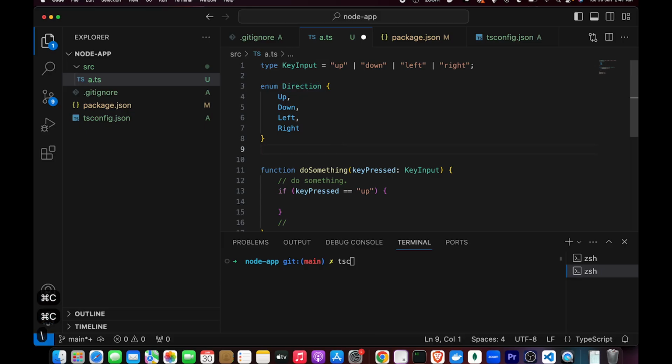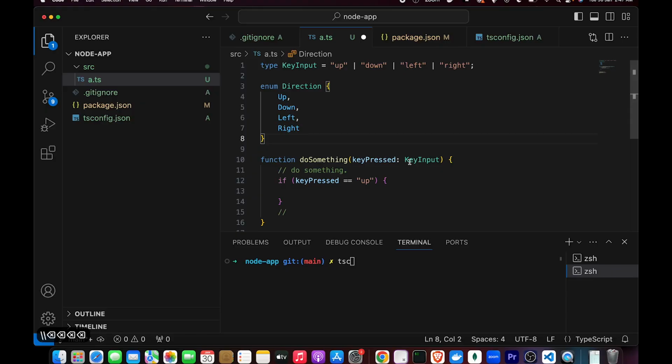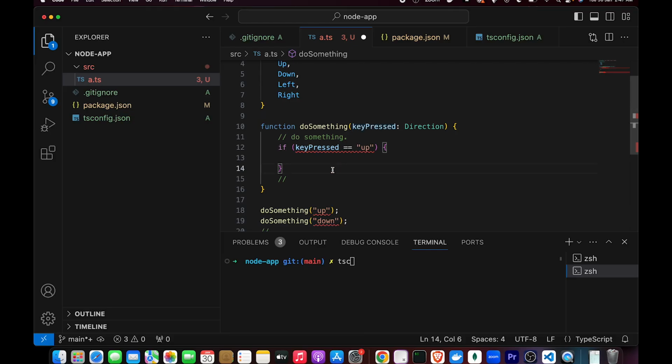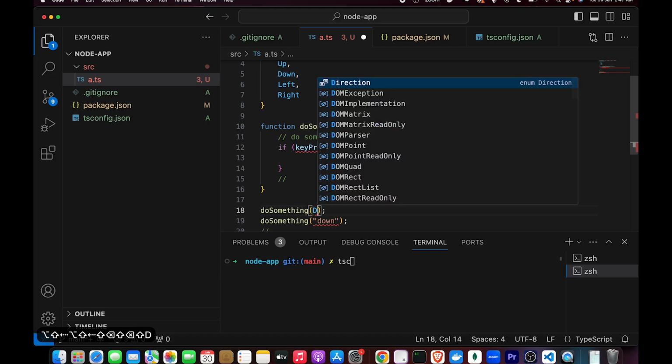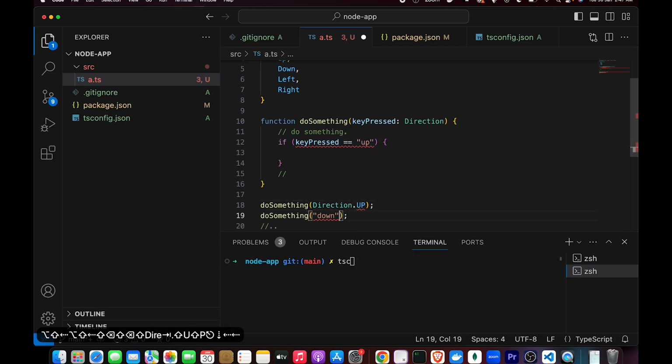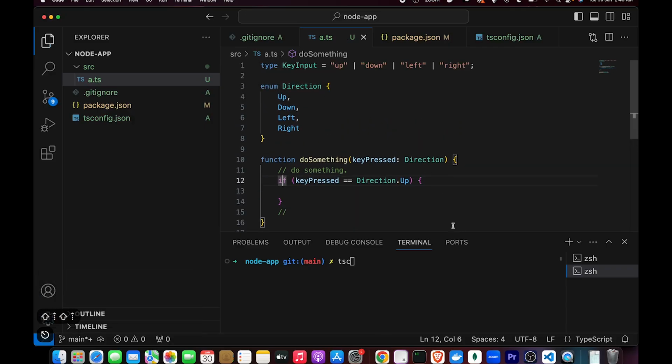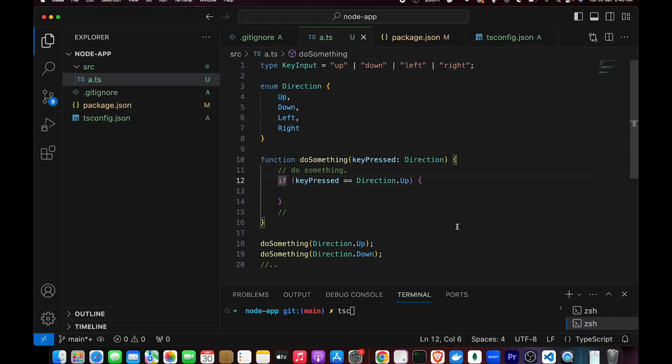And you can say, bhai, do something will not accept key input. It will accept direction. Isn't this much more readable? Yes, bhai, key pressed is a direction, either up or down or left or right. And whenever you are calling it, you will call it with direction dot up or direction dot down, and so forth. And here also, you will check direction dot up, direction dot down, and so forth. So we have just made things slightly cleaner to read compared to this.